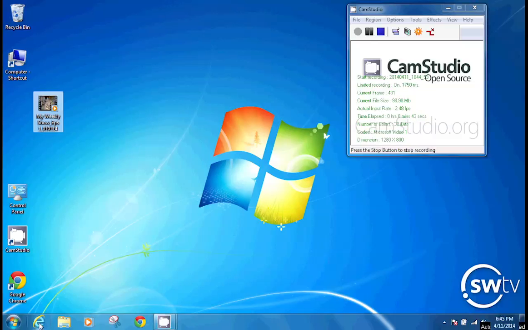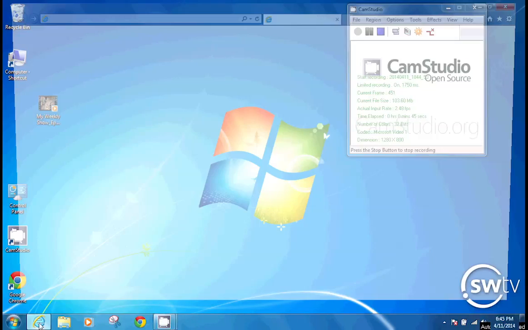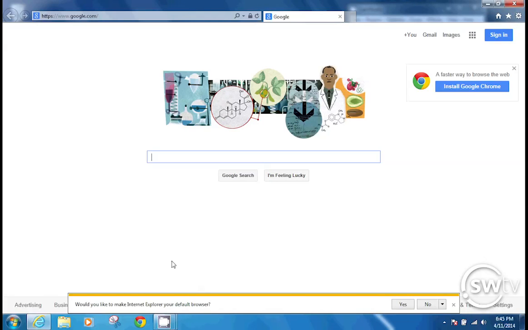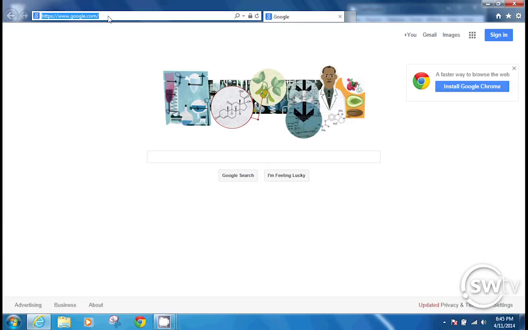So let us open up a web browser. We're just going to go with Internet Explorer in this case. Ignore this little message down here. Do feel free to use whatever other kind of web browser you like, Google Chrome or whatever. We're going to go up to this address bar here.